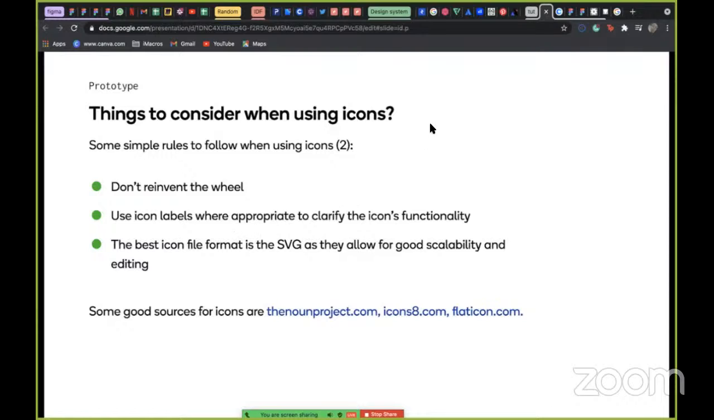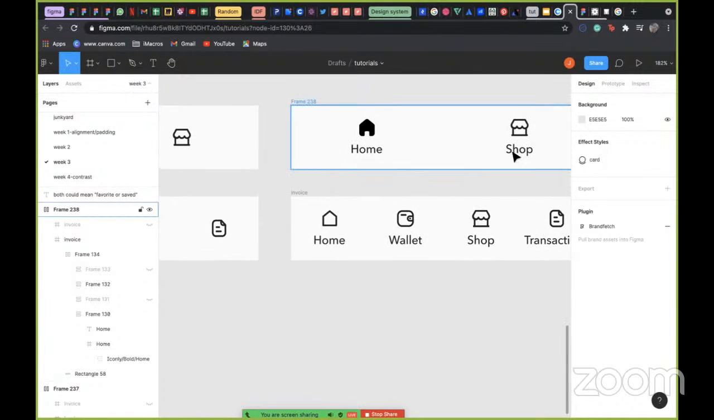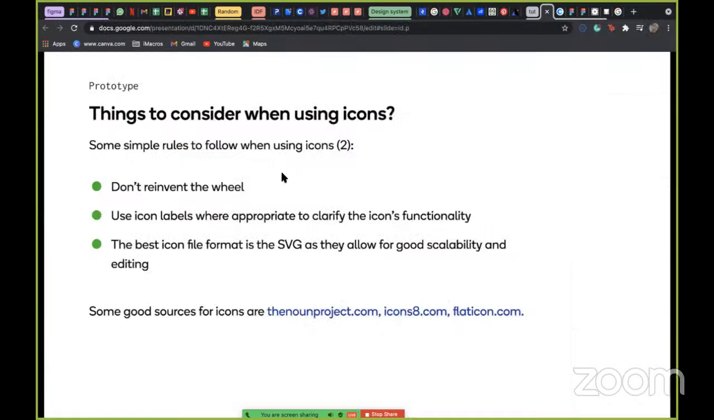Your icons should be labeled, especially when you know that people will not know what the icon is. For example, you can assume that people will know that this is the home icon, but they might not know what this is. So you have to label your icons. You tell them that this is a home button, and this is the shop. Label it. And also, the best icon file format is SVG.